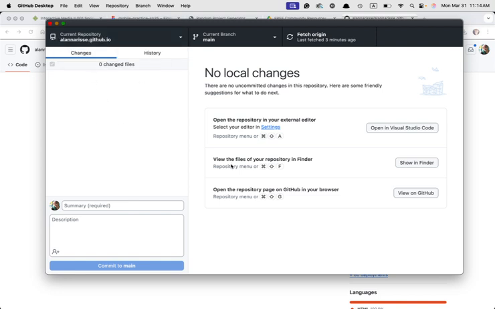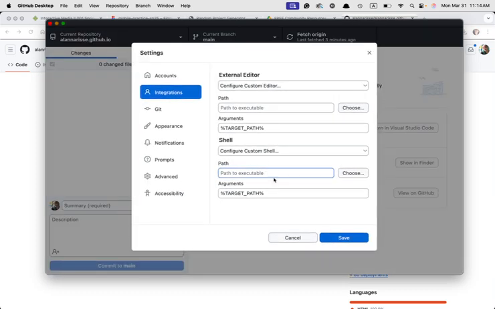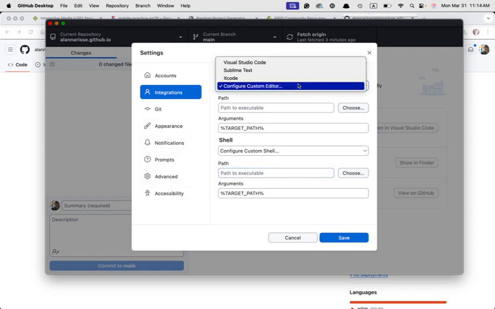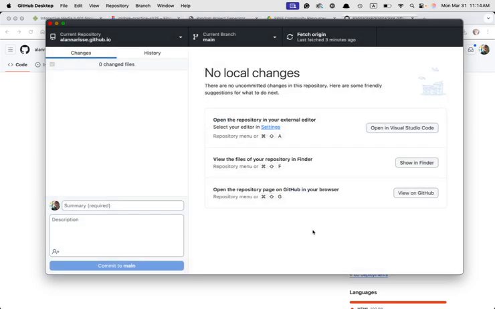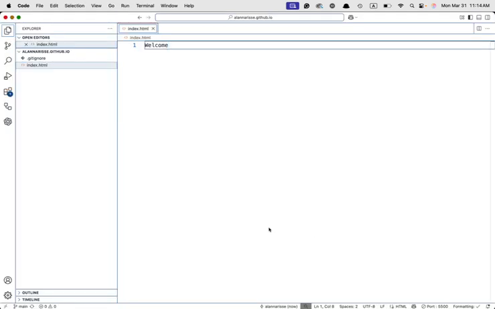I have no changes. And now I'm going to go to Visual Studio Code. If it's not set up here for you to go to Visual Studio Code, you can change that in your settings. So if you go into settings, you can choose which app. Where is it? Custom editor. You can choose it from here. All right. So let's move over to Visual Studio Code.